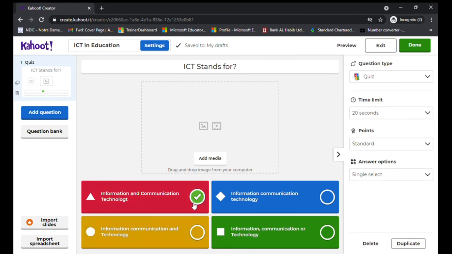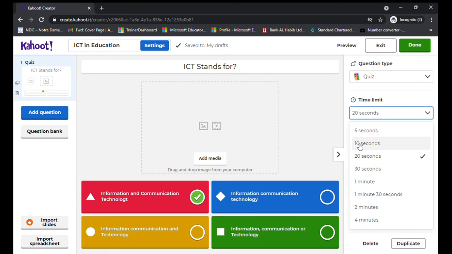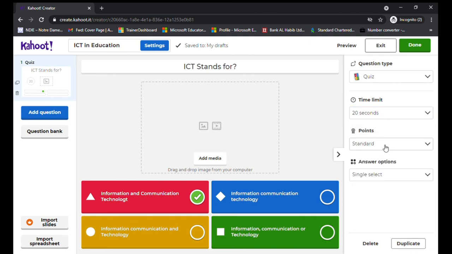Once you click on the box, the green box shows that you selected it as the correct answer. After selecting the answer, what you have to do? You have to set up the timing. What time do you require? The timing is 20 seconds by default. If you want to increase or decrease, depending on how much time your students require to complete the quiz: 10 seconds, 20 seconds, 1 minute, 1.5, 2 minutes and 4. Then standard points, it means Kahoot will decide on its own what points will be given.